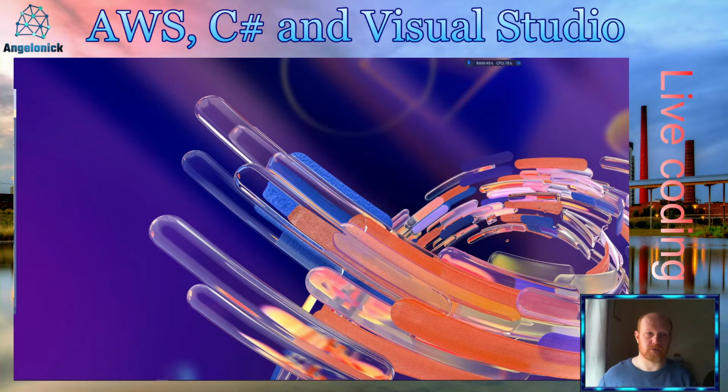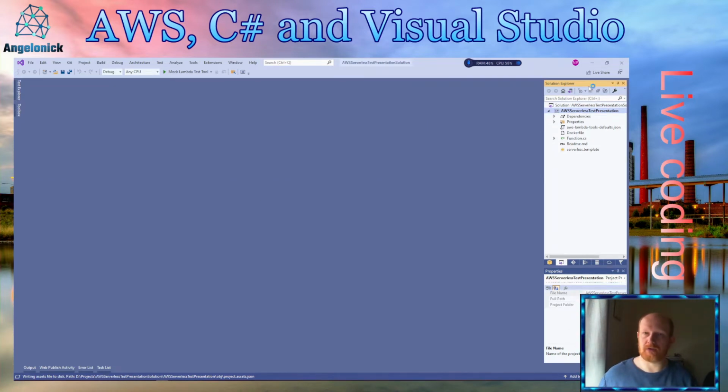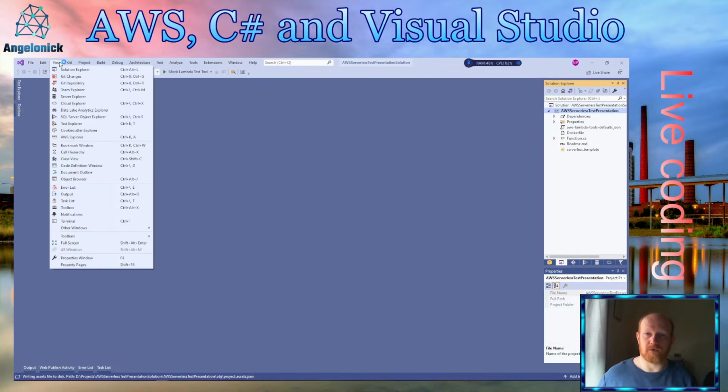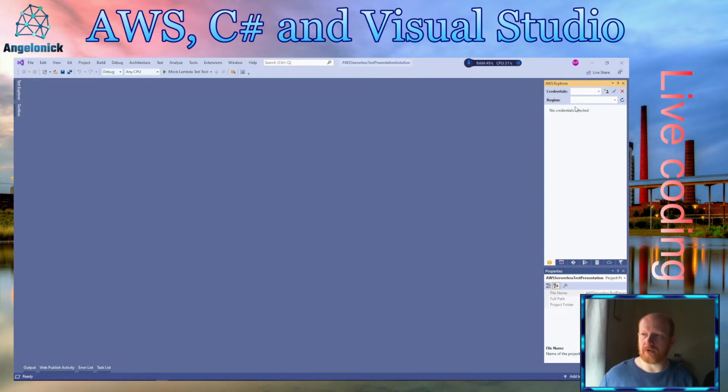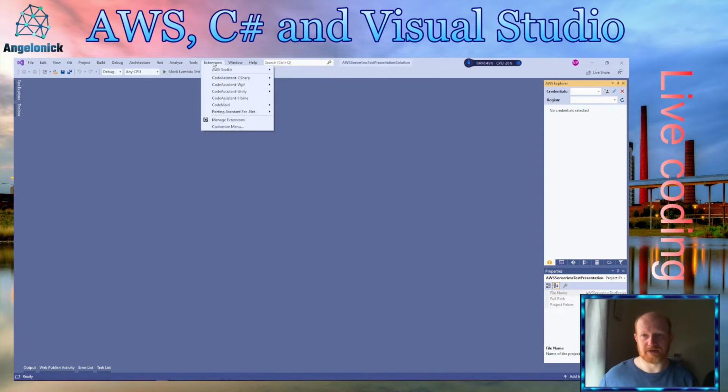Let me move from one monitor to another monitor. Okay, so here is Visual Studio. If you check the View menu, you can see a lot of things, but also AWS Explorer. When you go in AWS Explorer, you can have credentials and everything you want, if you want to create one. If you want to see all this, just go to tools or extensions.